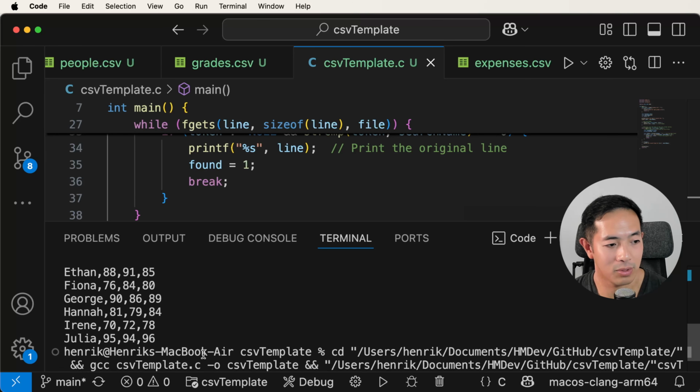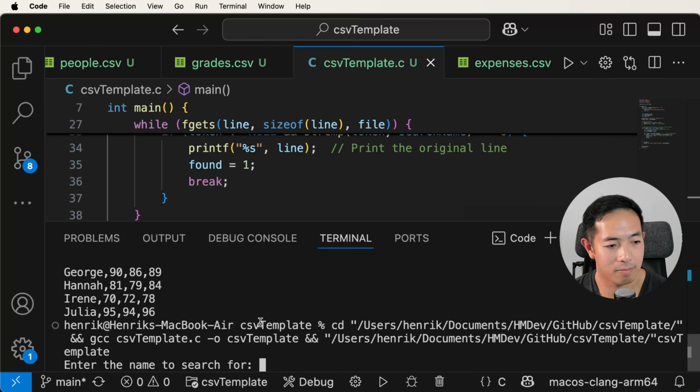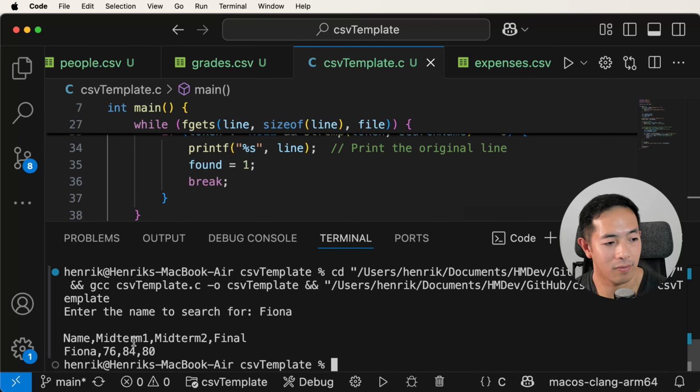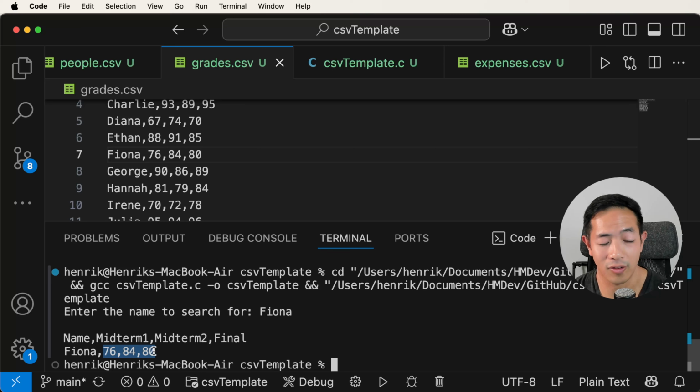Okay, enter the name to search for. So let's put in Fiona. Okay, Fiona is 76, 84, 80, and then let's check, is that correct? Did Fiona really get those grades, 76, 84, 80? Yes, that's correct.